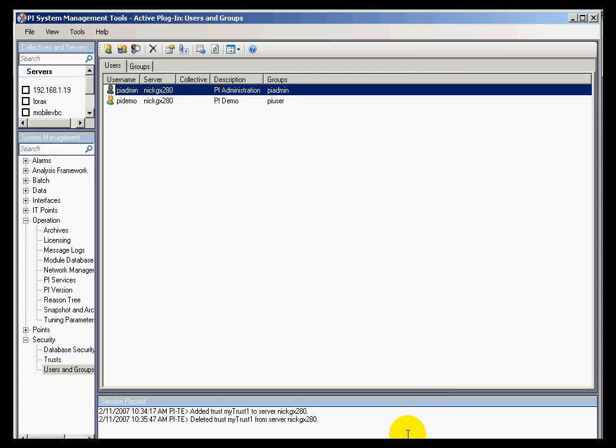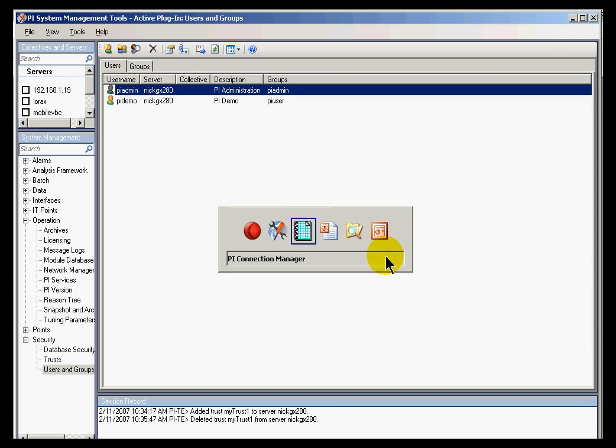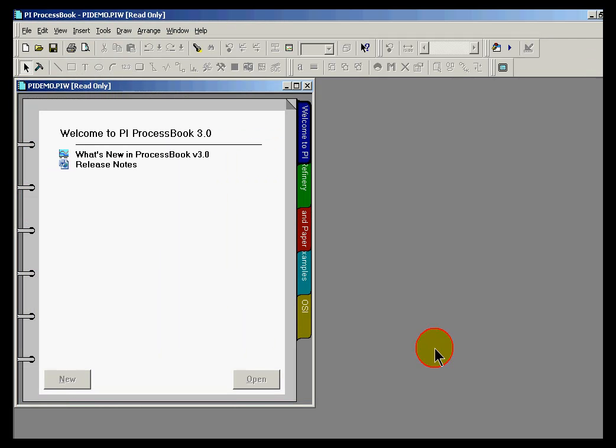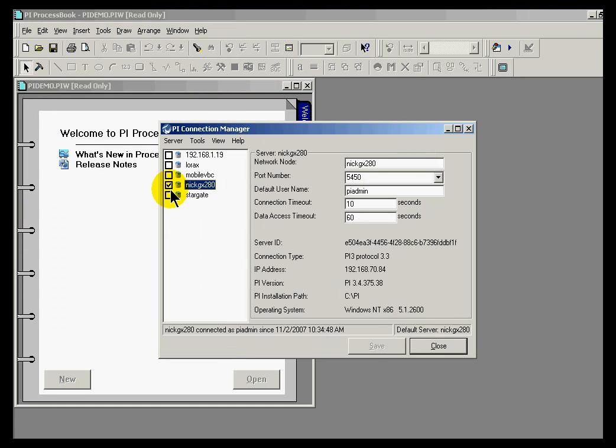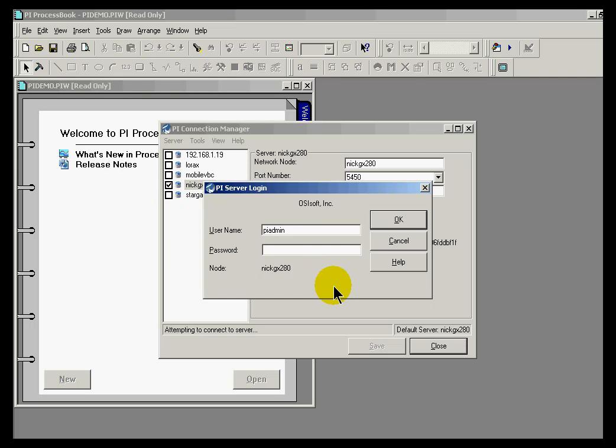Now watch what happens when we attempt to connect using ProcessBook. I'll go ahead and switch over, and let me close out of this. Let's go into ProcessBook, and I'll go ahead and disconnect and reconnect. And notice what happened. This is the first time we've seen this. We've been prompted with a password. That's because that user now has a password required.